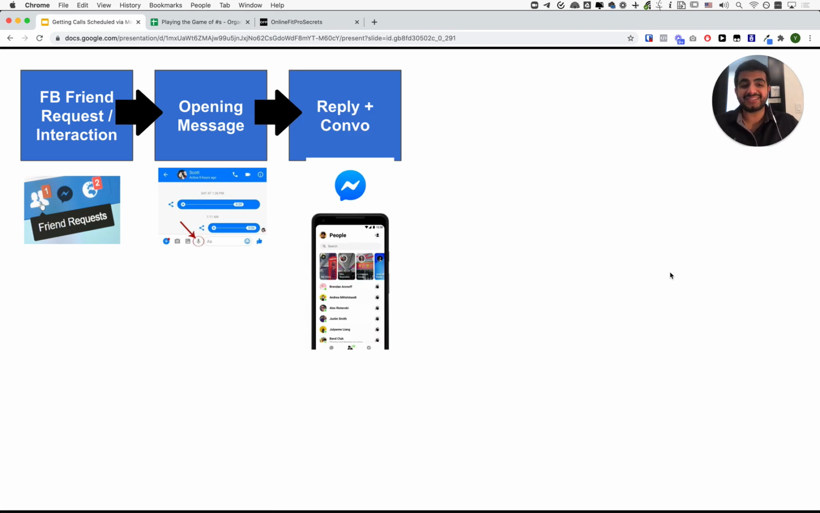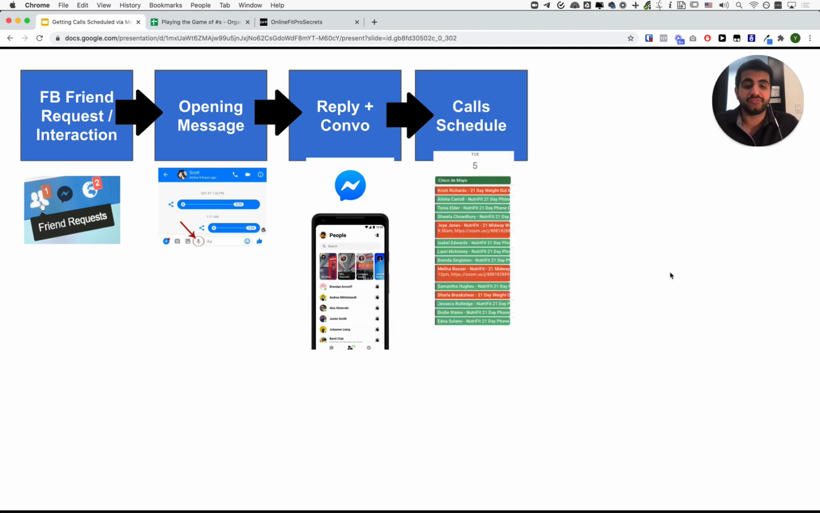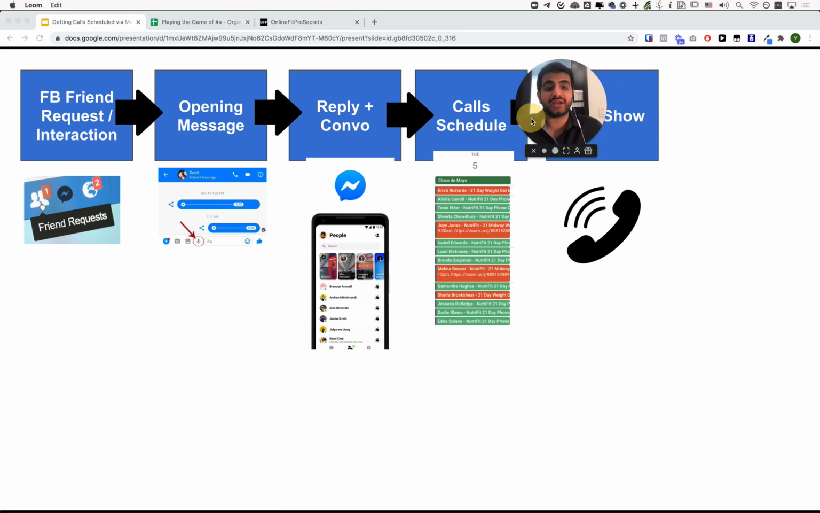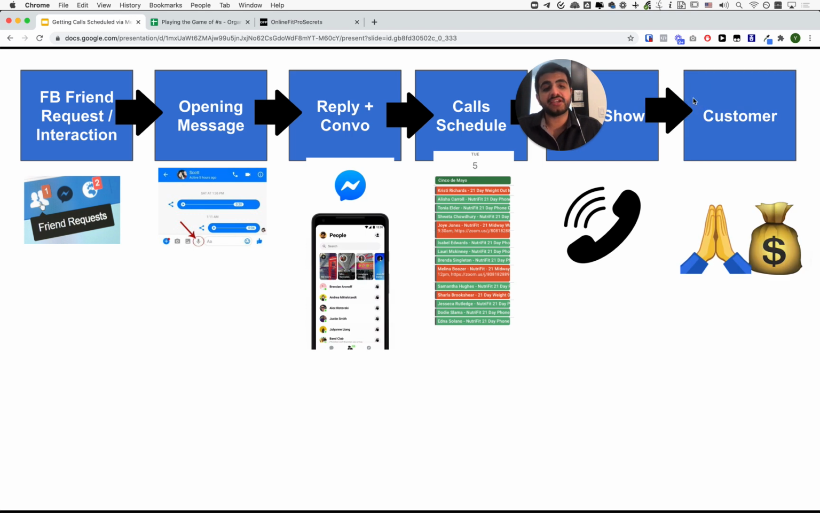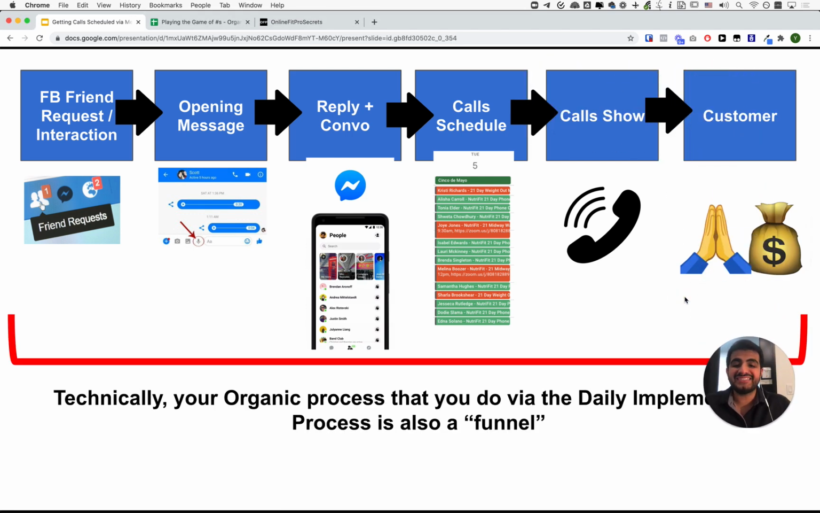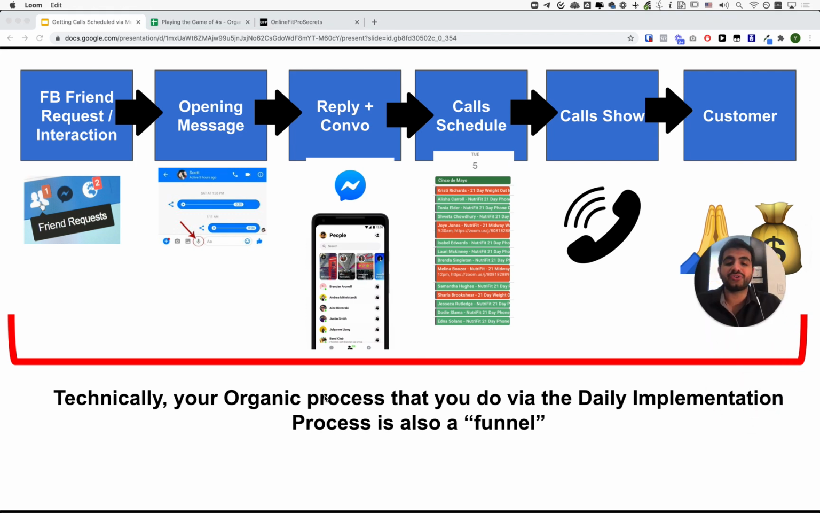Once you send them an opening message, you're going to have a percentage of people that reply, and you're going to have a conversation with them via the scripts that we provide for you guys. From there, those people who are actually interested, you're going to have them schedule a call. From there, you're going to have a percentage of people that will actually show up to the call, because not everyone who schedules is going to show up. And then from there, you're going to have a percentage that actually becomes a customer, okay? So basically what you can see here is that our organic process, which you do via your daily implementation process, is what we call a funnel.